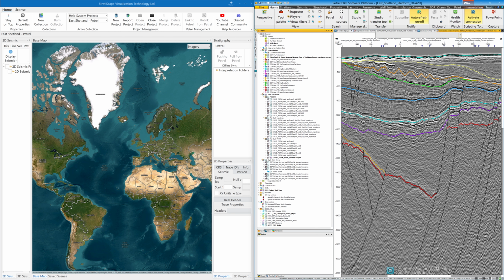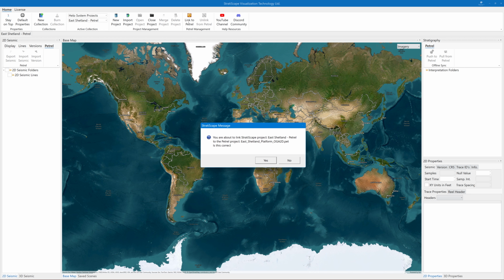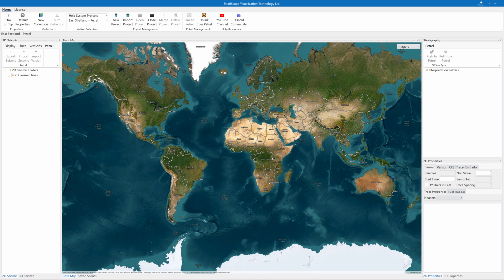As further points, you can only link a Stratoscape project if it is empty, and you can only link it to a Petrel project that is not already linked. To link the projects, click the Link to Petrel button. Notice how the Import and Export buttons in the project now become active.